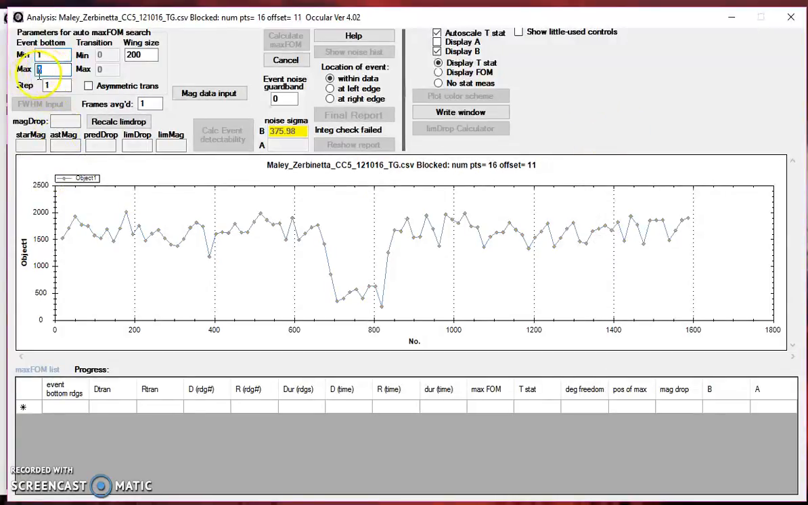All right, next step. Select the event bottom, min, max. This won't be very long. If it was a normal video with no integration, you can see here it's not quite 200, so we'd go 1 to 200, and that would find the event. We can change the wing size if we want to look at more of the noise before and after. 200 is usually pretty good.